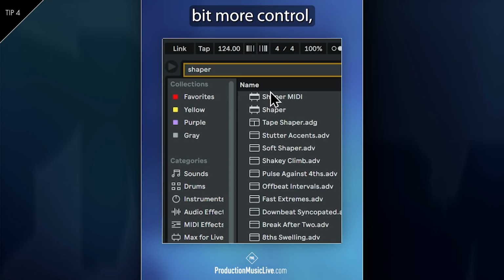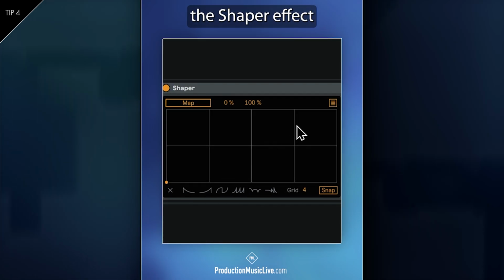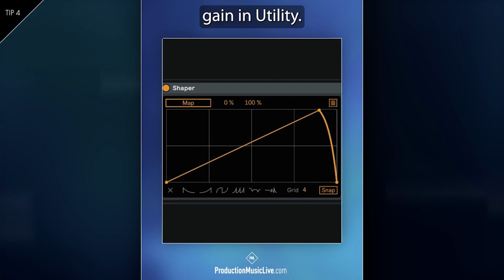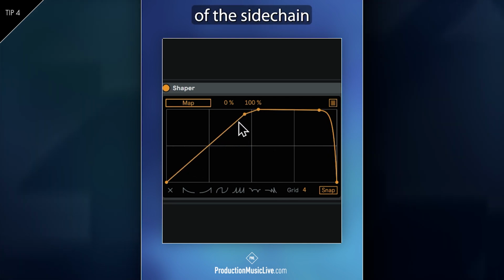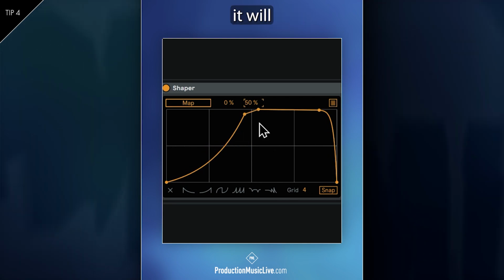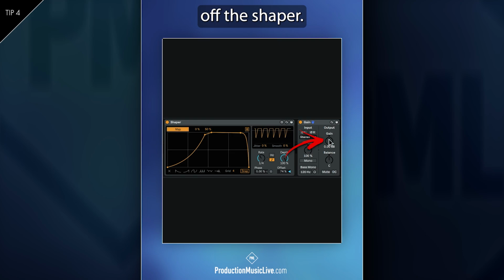2. To get a bit more control, we can also use the Shaper effect linked to the gain in Utility. This allows you to customize the curve of the sidechain even more. However, it will always duck unless we turn off the Shaper.